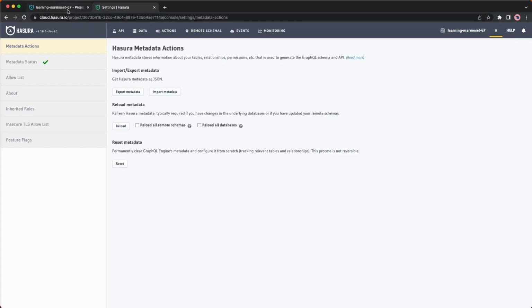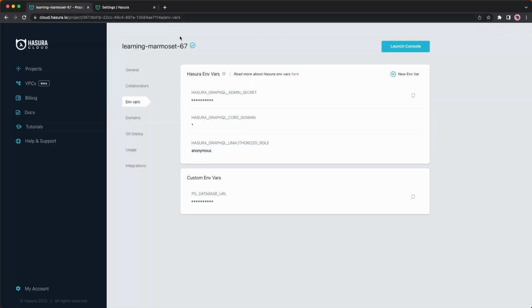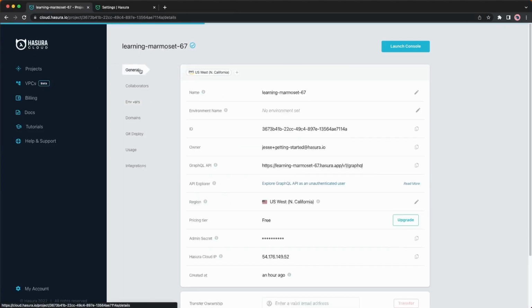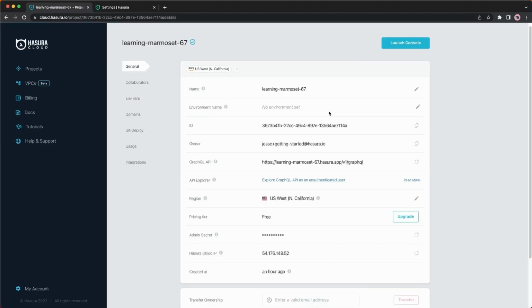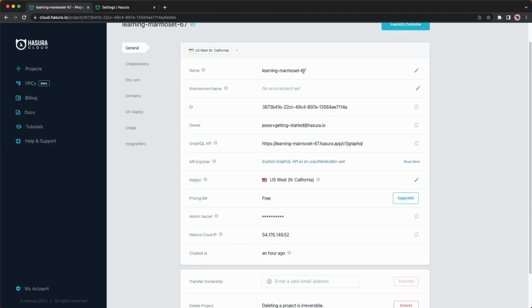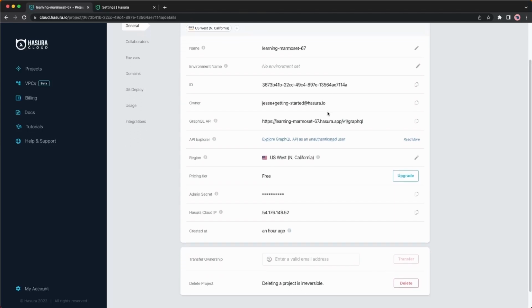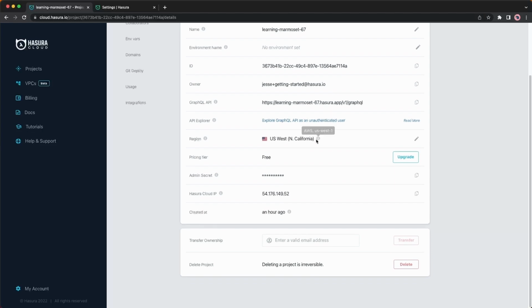The last place to have a look is over on the cloud-specific projects over at the actual cloud dashboard. Here you can go to the general tab. You'll see everything there is to know about your running project, including the ability to rename your project and the ability to see who the owners are, adding in additional users, seeing what your tier is, as well as being able to copy your admin secret.